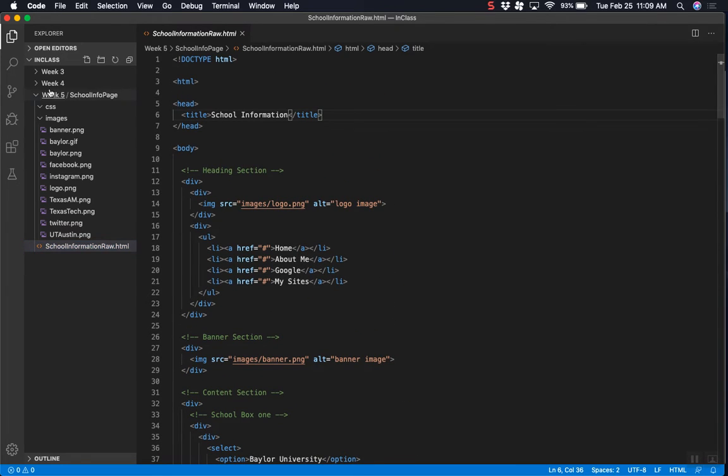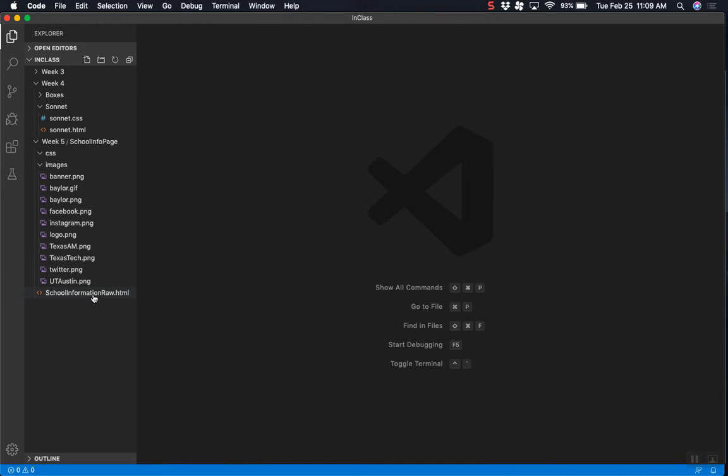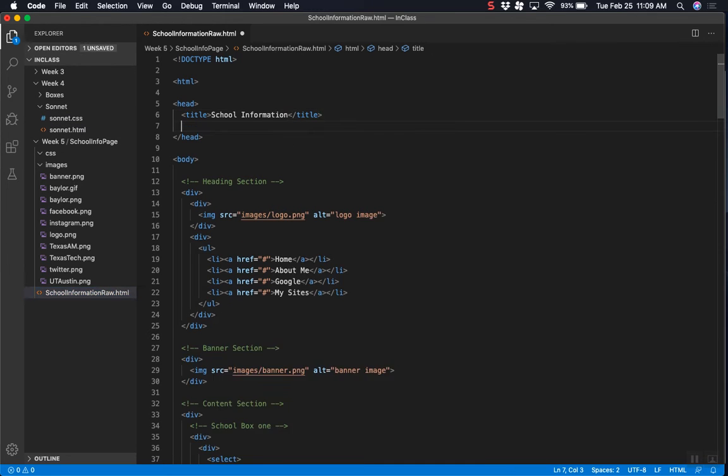So I'm going to have to put a link here. And because I'm extraordinarily lazy, I'm just going to copy a link from one of my other projects and then come back to my school information page and just paste it in, okay? And then I just have to fix my path.